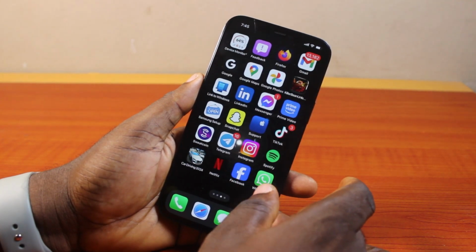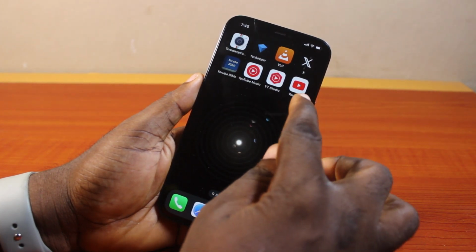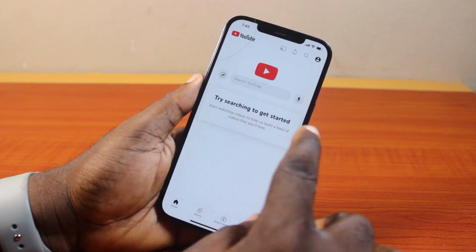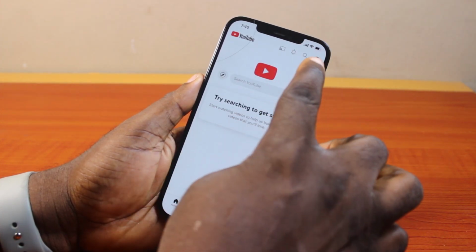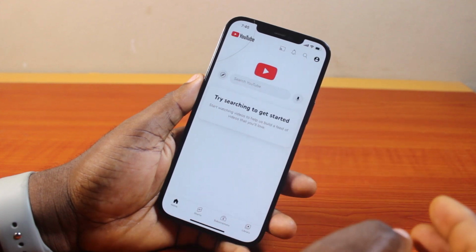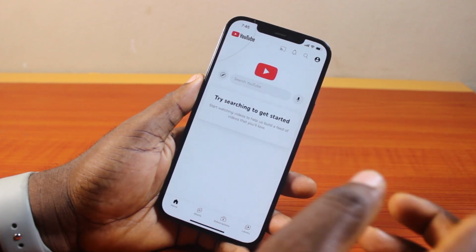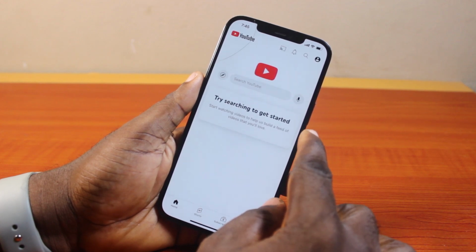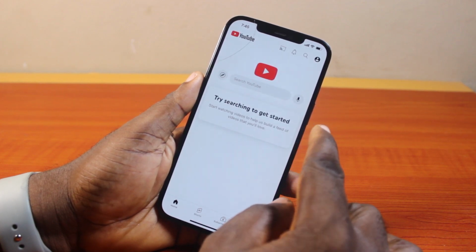Literally, if you have not logged into your YouTube account on your iPhone and you open the YouTube application, this is what you're going to see. You're going to see try session to get started, and you'll be prompted to use YouTube with account or without account. So for you to log in YouTube on your iPhone, you need to have a Gmail account or Google account.